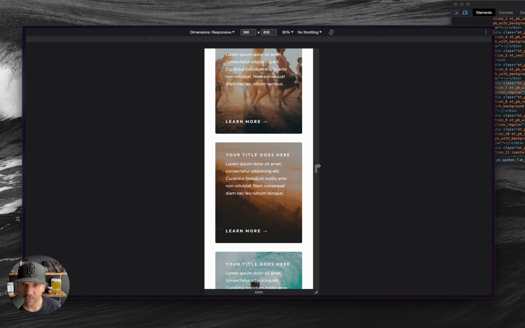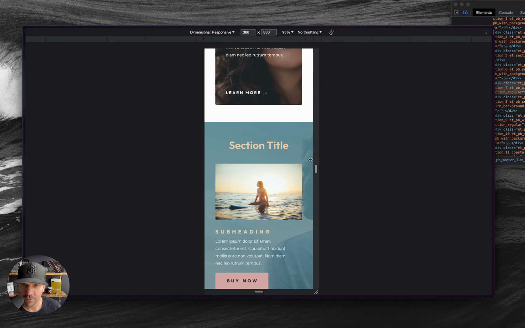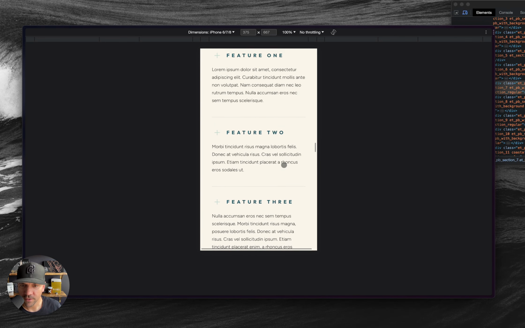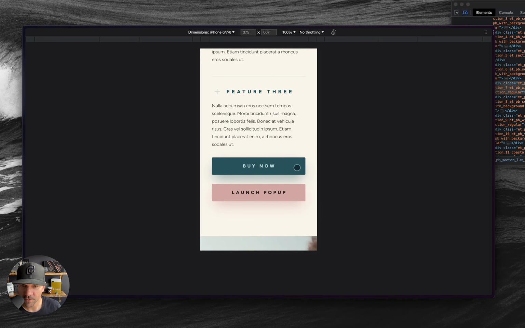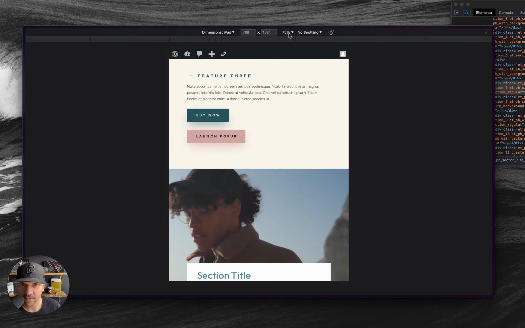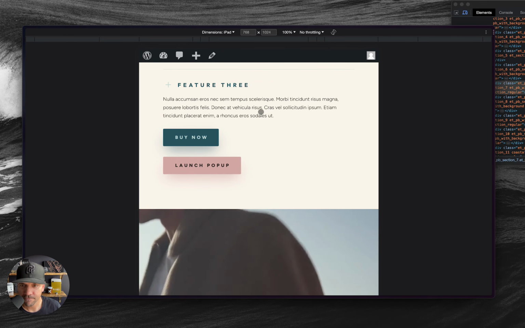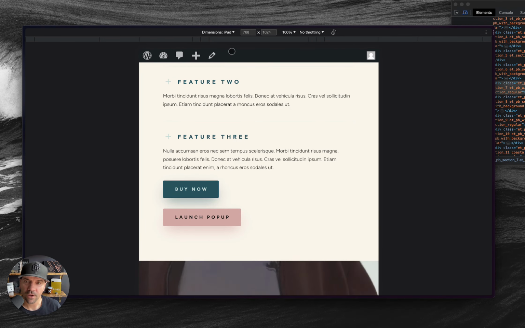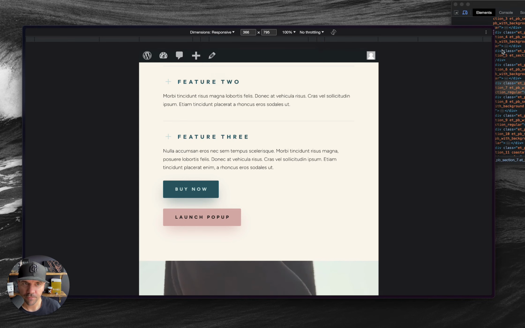Let me go a little wider than that. There we go. I think 375 is the, let me just pull up the actual, there we go. When it gets down to mobile, it's going to make them 100% width, which I really like. I think it looks classy instead of like two buttons of different lengths. On iPad, they're two buttons of different lengths. Let me get this to 100%. So I'm going to show you how this is done and how you can reuse this on other pages.